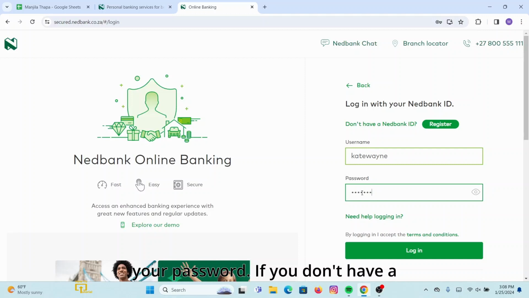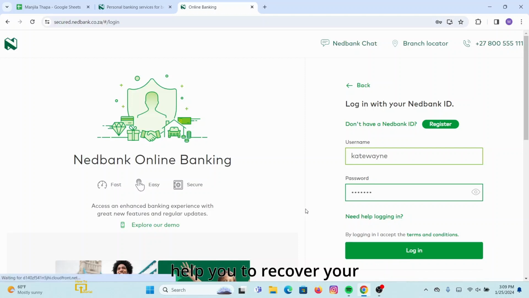If you don't have a Nedbank ID yet, you can simply register by clicking on this register button right here. Or if you have forgotten your login credentials, you can click on this link that says need help logging in, and that will help you to recover your account.